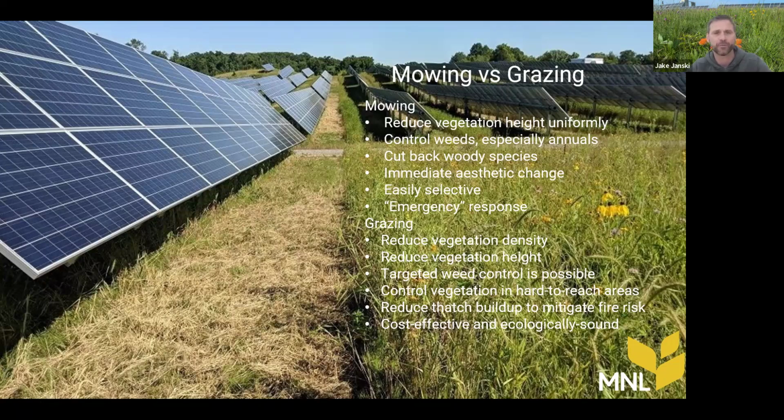Also, reducing the height of woody species, trees, shrubs, and vines, which are obviously a huge impediment to energy production, is a good way to control those. Again, it gives you that immediate aesthetic image of the site. It's very clean, very neat and very tidy, which a lot of times people find desirable, but it may not always be the best for the habitat.